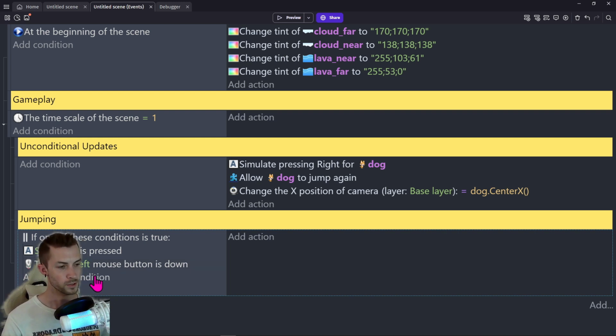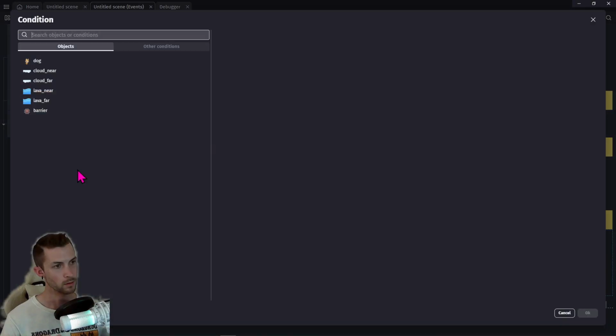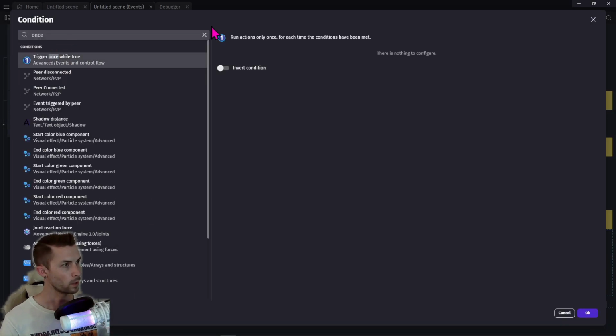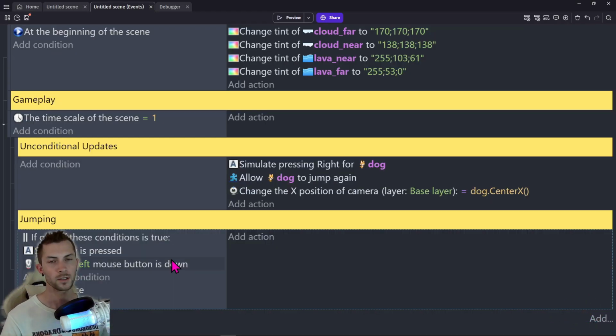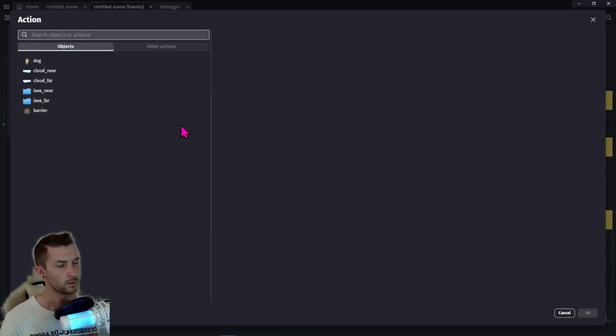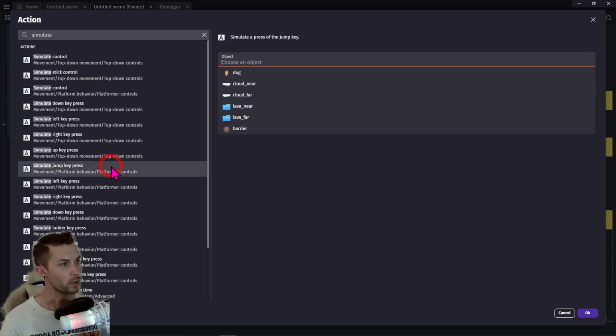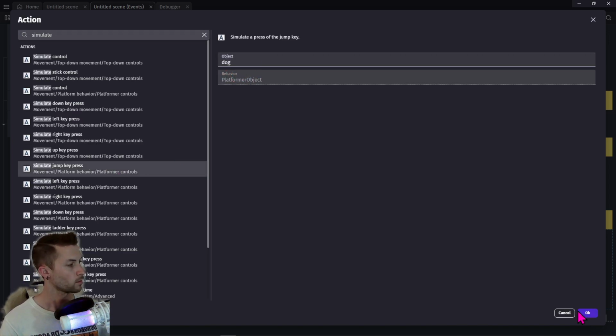Also, outside of the subconditions, add a new condition and type once. Trigger once while true and hit OK. This will ensure that it only jumps one time per frame while the condition is true. Under add action, type simulate, jump key press for the dog and hit OK.